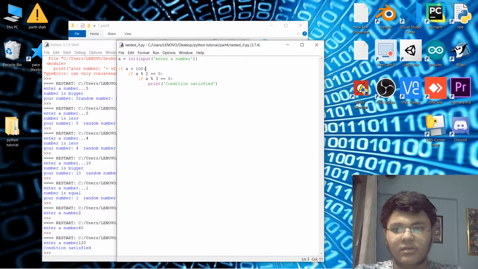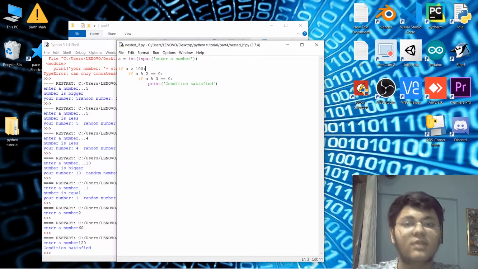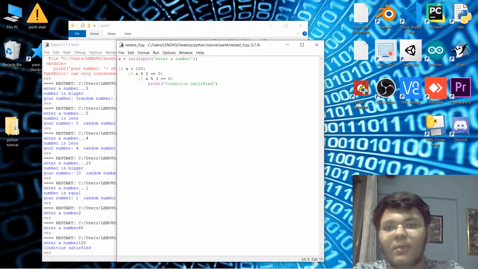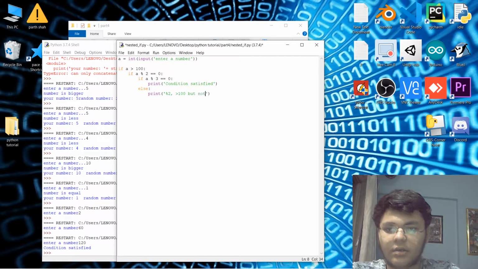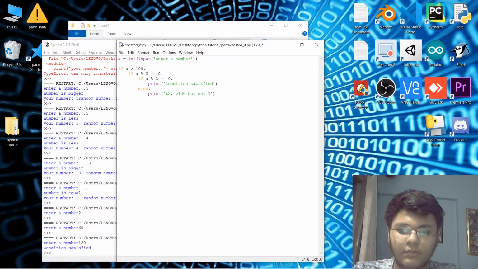So as you can see, now if I want that if a is greater than 100 but not divisible by 2, it should write "greater than 100 but not divisible by 2." Same, greater than 100, divisible by 2 but not divisible by 3. So basically in all the cases. So I'll just write else over here, print that it is greater than 100, divisible by 2. I'll just write in shortcut for now, so that I have to type less: greater than 100 but not divisible by 3.